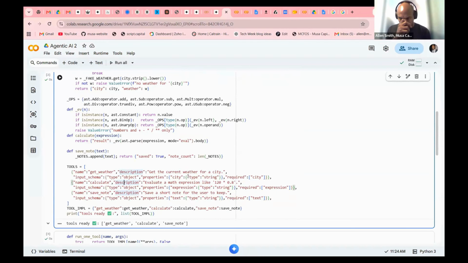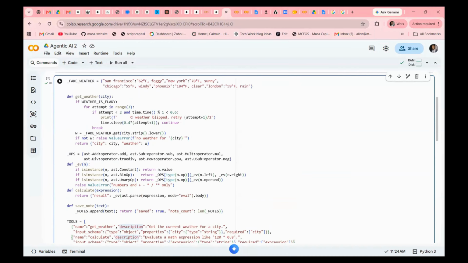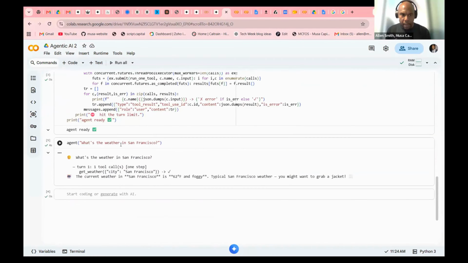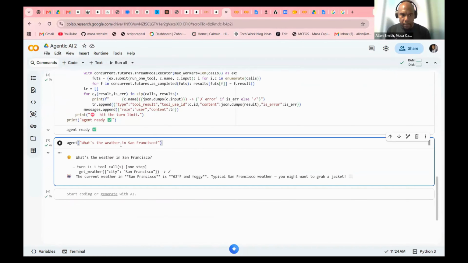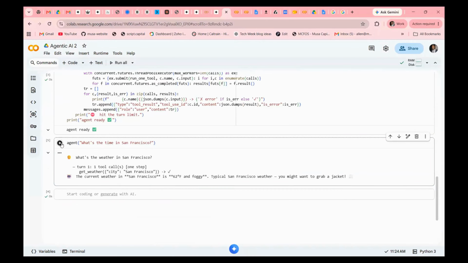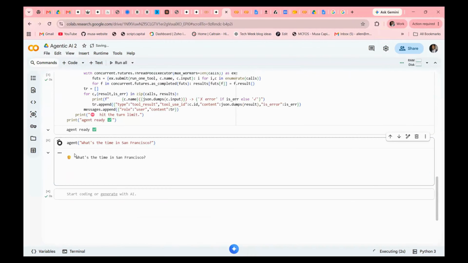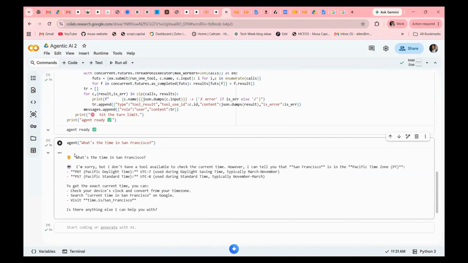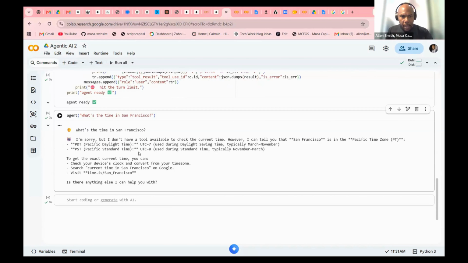Does that make sense? Okay, then if that's the case, like if I put in what's the time in San Francisco, right? Yeah. Let's then do that. See, this is part of the agent failure framework. And this is what makes an agent different from a script, right? It says, hey, what is the time in San Francisco? I'm sorry, I don't have a tool available to check the current time. And then it tells you what it can do. However, I can tell you that San Francisco is in the Pacific time zone.